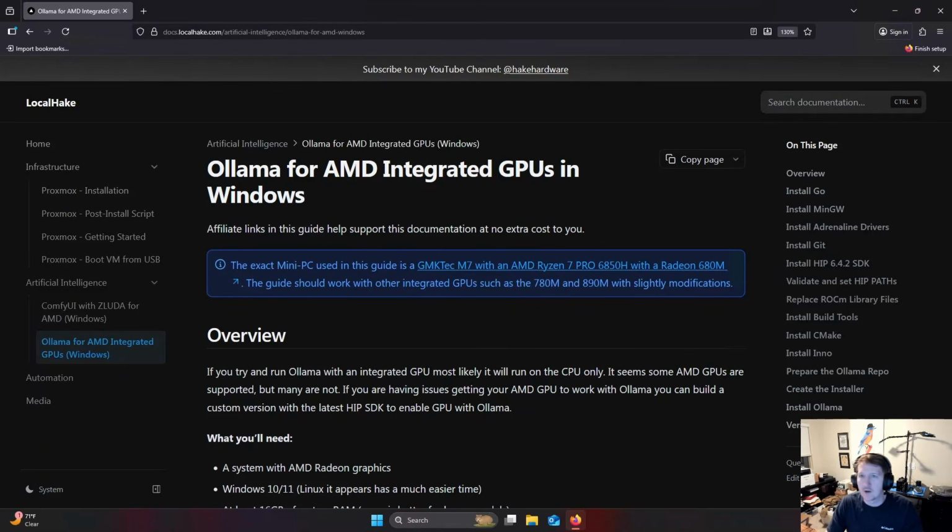Hey everybody, Hake Hardware here, and in this video we are going to go over setting up Ollama if you have an AMD integrated GPU in Windows. I was kind of surprised that Ollama didn't have support for my 680M. The guide should also work for the 780M and 890M, which also don't seem to be supported out of the box by Ollama, which is kind of a shame.